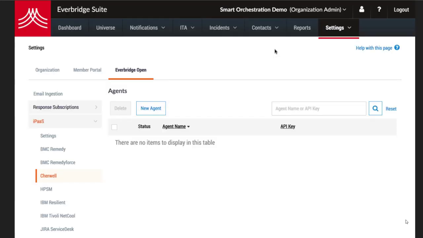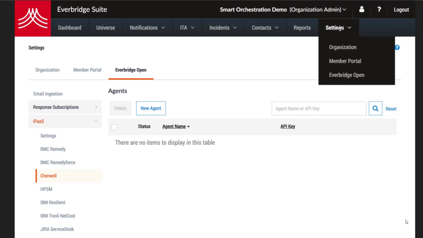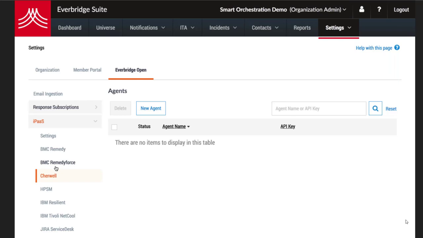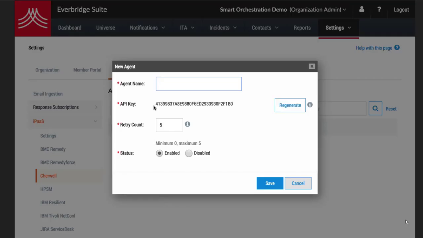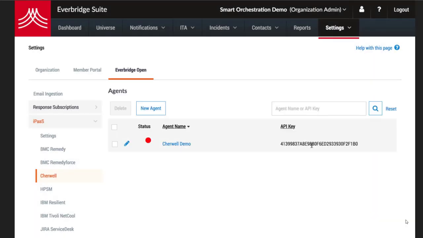On the Everbridge side, once you have logged on to the manager portal, you go to your org, click on settings, click on Everbridge open, and then within that, you can set up whatever connector you want. In this case, we're going to set up for Cherwell. When you create a new agent, it generates a new API key. We're going to name it something, Cherwell demo. The retry count is 0, this is for the advanced retry mechanism. For now, we're just going to keep it as 0. Now this generates this key, and this key can be used for every request that comes in from Cherwell.